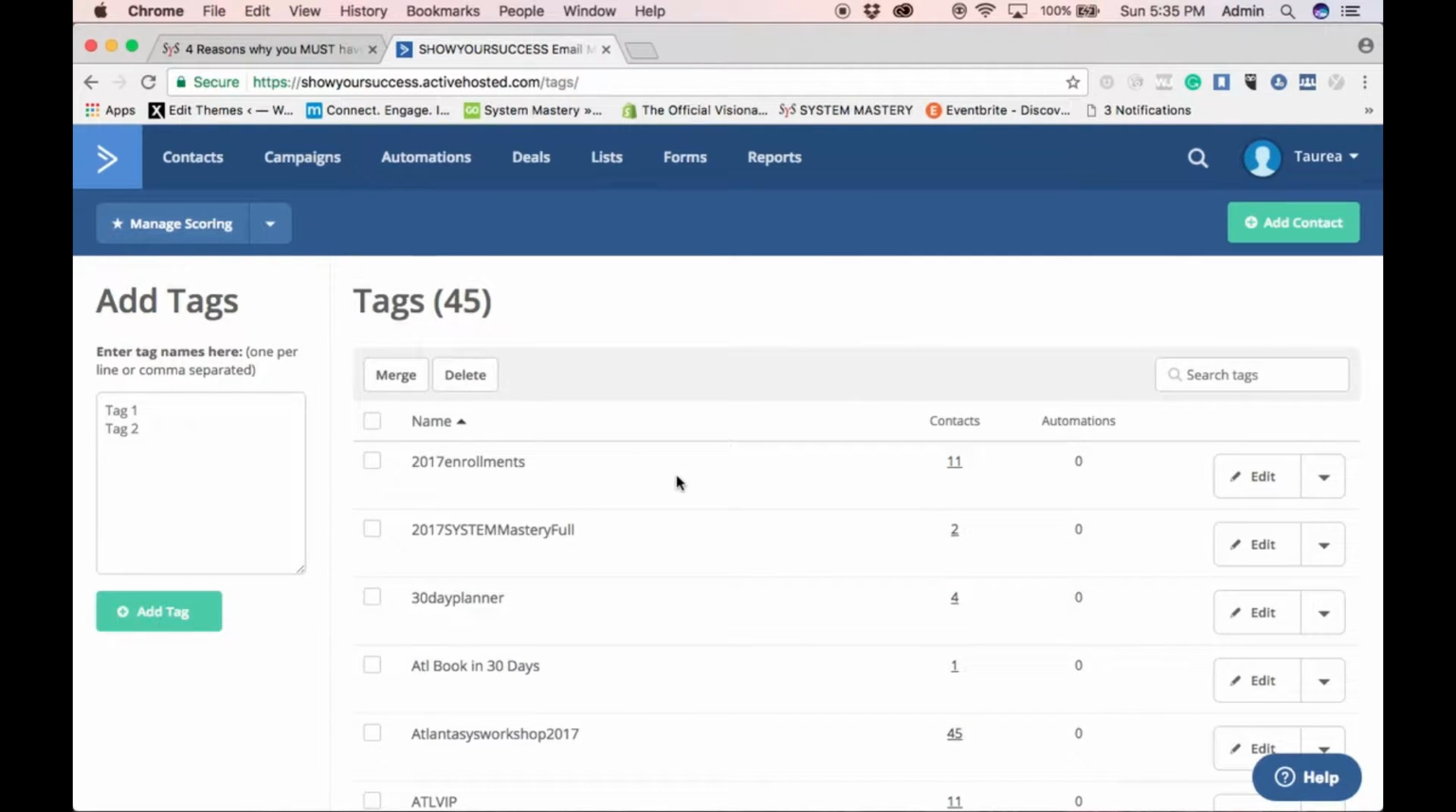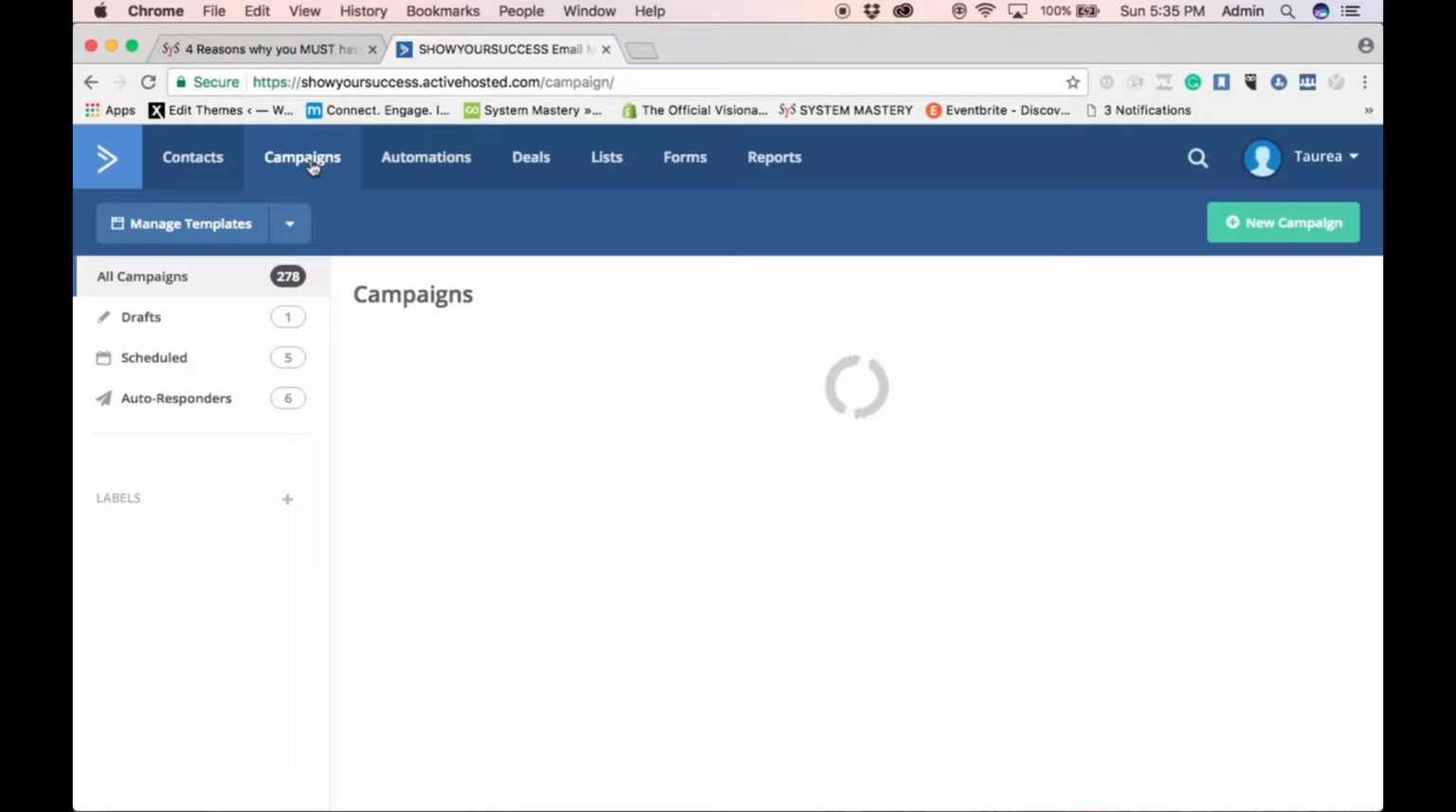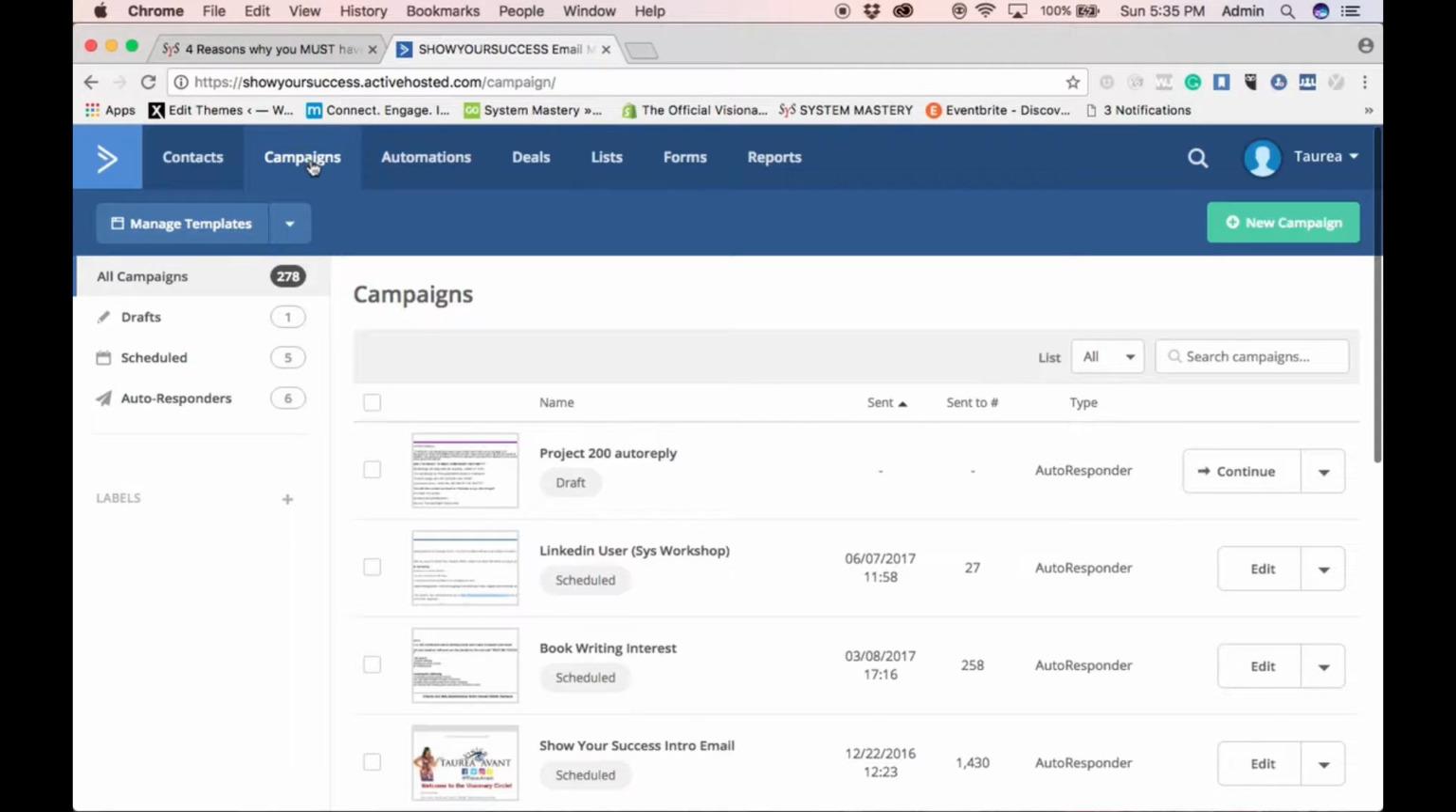Now, when I have these tags, I can also set up emails to go out that will only email those people with that tag. Okay? Now, the campaign is where you're going to spend the majority of your time because this is where you actually send out your emails. And there are 3 different kinds of campaigns that you can see right here.